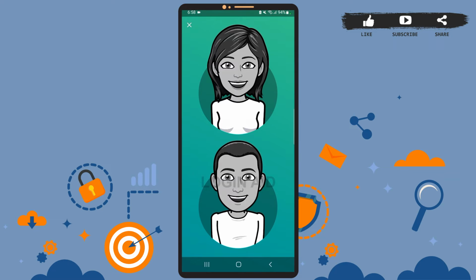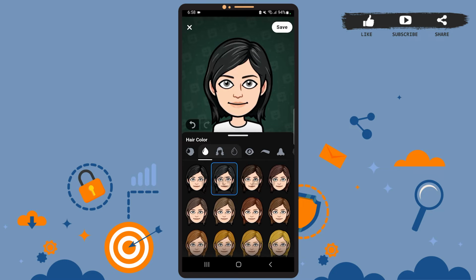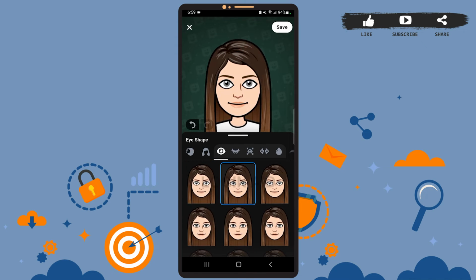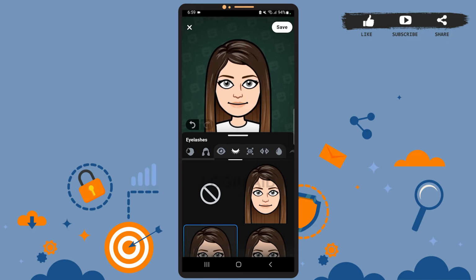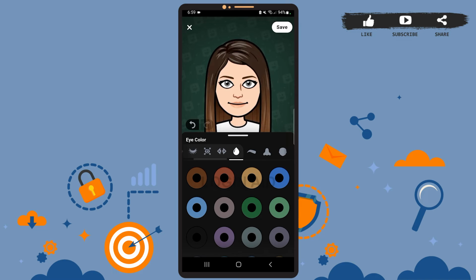Select your gender. And now you can start customizing your 3D Bitmoji. Select the skin tone, then there's hair color. You can also choose the hairstyle. After that there's eye shape as well as eyelashes. There's eye size, small eyes, medium sized eyes and large eyes. Also there's eye spacing. You can choose what space to leave between your two eyes. Then there's eye color. You can choose the color of your eye.